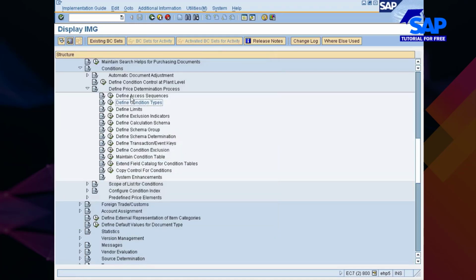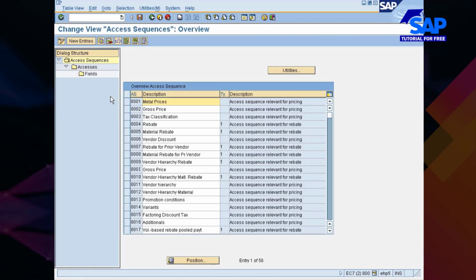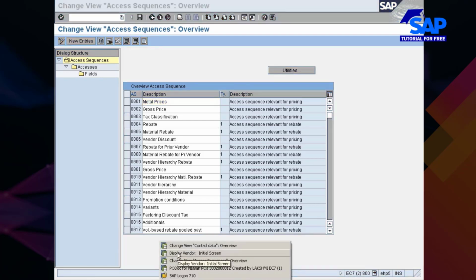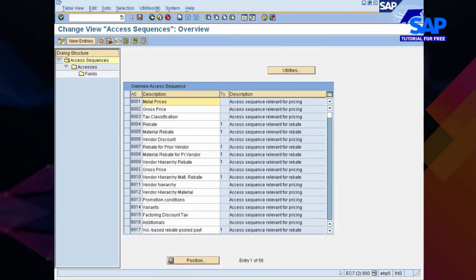Apart from this, you see here, define access sequence key. What did I say about access sequence key? It's a search strategy which is used to determine the correct condition record maintained for a particular condition type available from multiple condition tables. Okay, I'll just show you for one condition type. The rest of them you can assume that way.